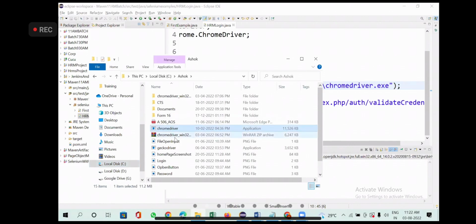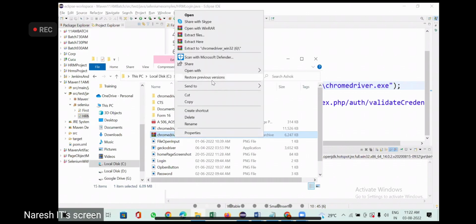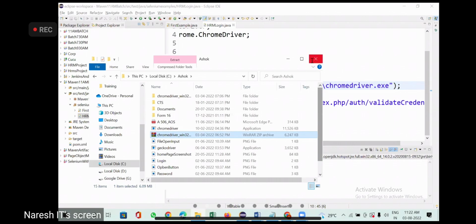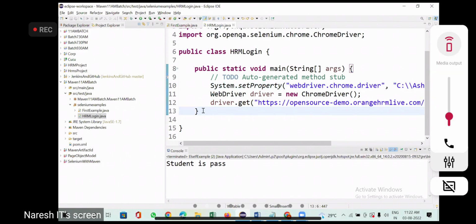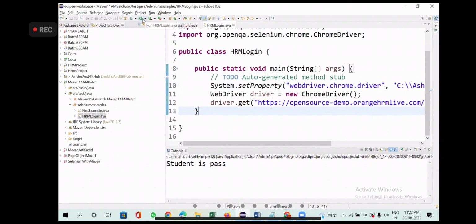You will get this file, Chrome driver Win32. Just right click and then say extract. Extract here means it will extract in the same location. So just do that. That's a simple step. Just download it, unzip it. Now this code will do what? It will go and open the HRM browser. It is going to open my HRM browser. Just run it.